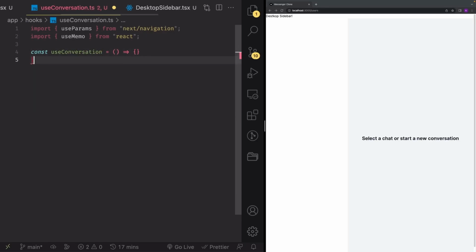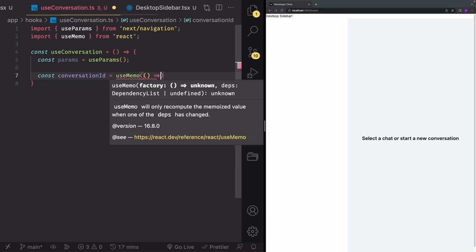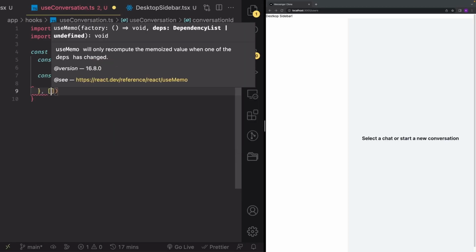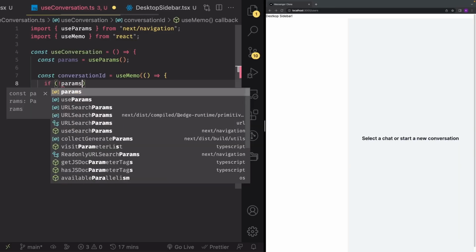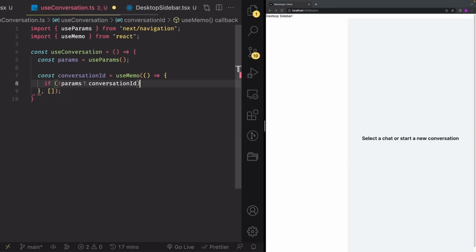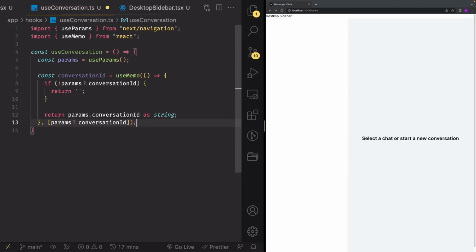It's a very simple arrow function. And write const params is equal to useParams, like this, and const conversationId is equal to useMemo. And just write the dependency array at the bottom like this. And what we're going to do is we're going to search for conversationId inside of these parameters. So if there is no params?.conversationId, we're going to return an empty string. Otherwise, we're going to return params.conversationId as a string like that. And make sure you add params?.conversationId in the dependency array.